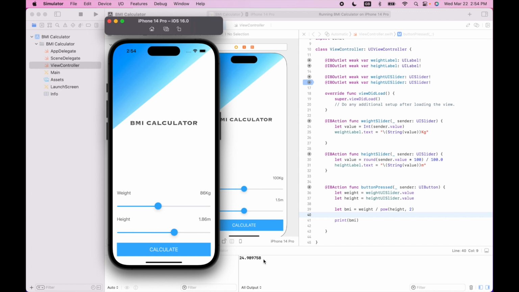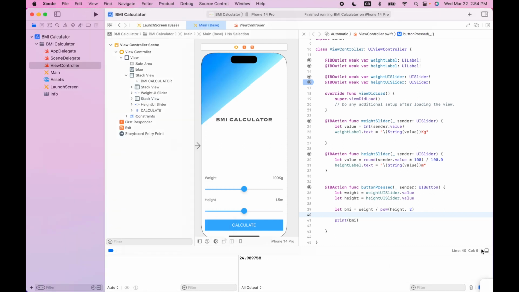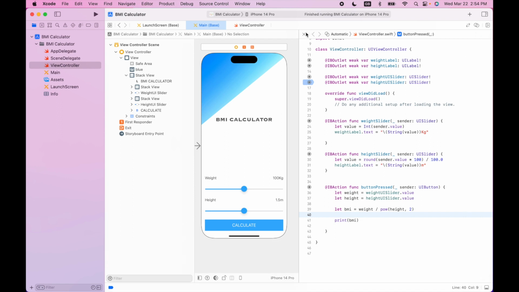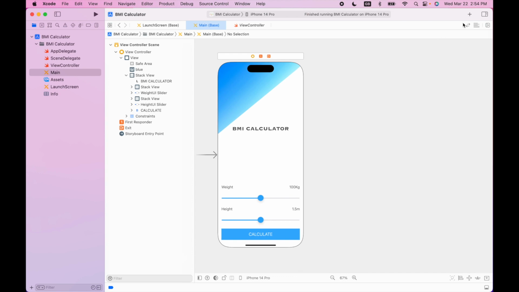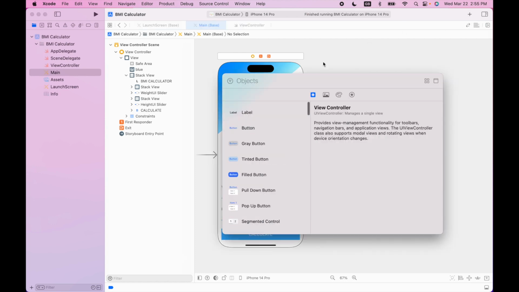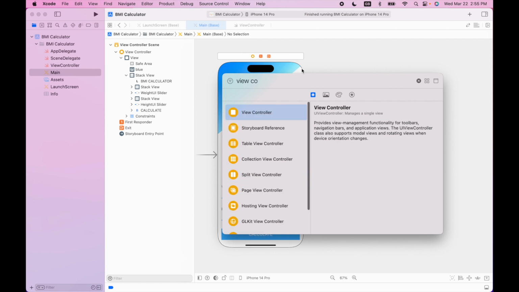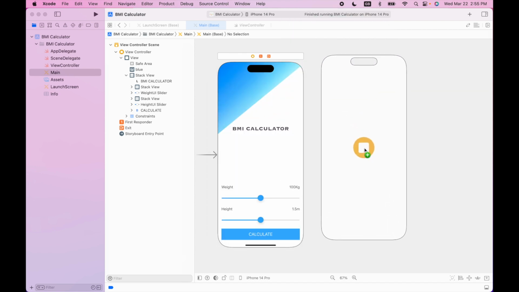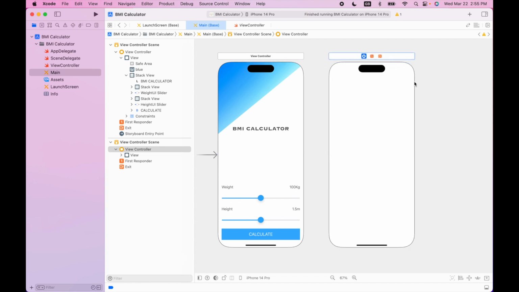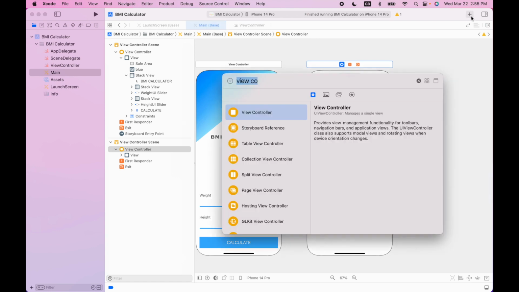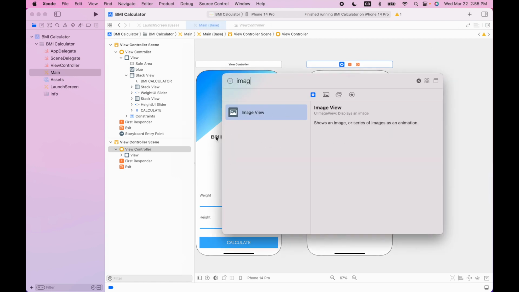So let's create another view. Just press on the square button and get rid of this bottom one and press X on this. Now we need to create another view controller. To create another view controller, we do the same as we did before. We just press on the plus button and search for the view controller. We drag and drop, and once you drag and drop, just align it over here and press on the plus button again and get an image view.